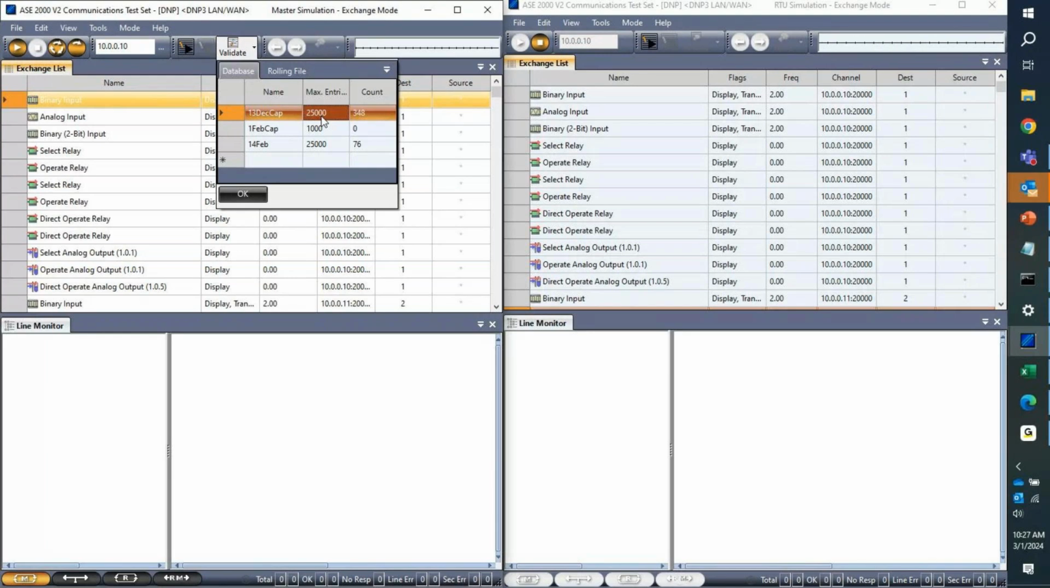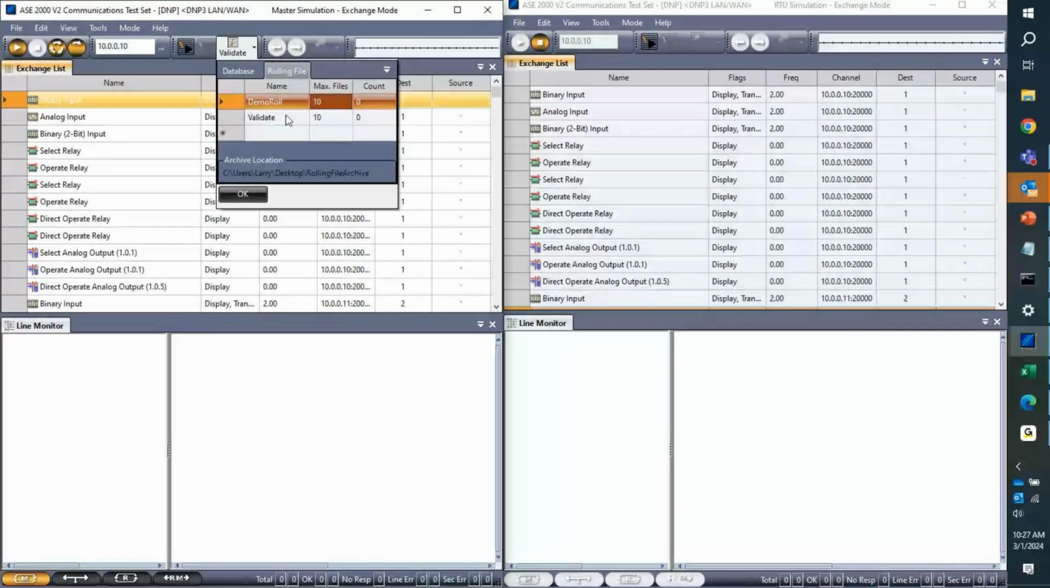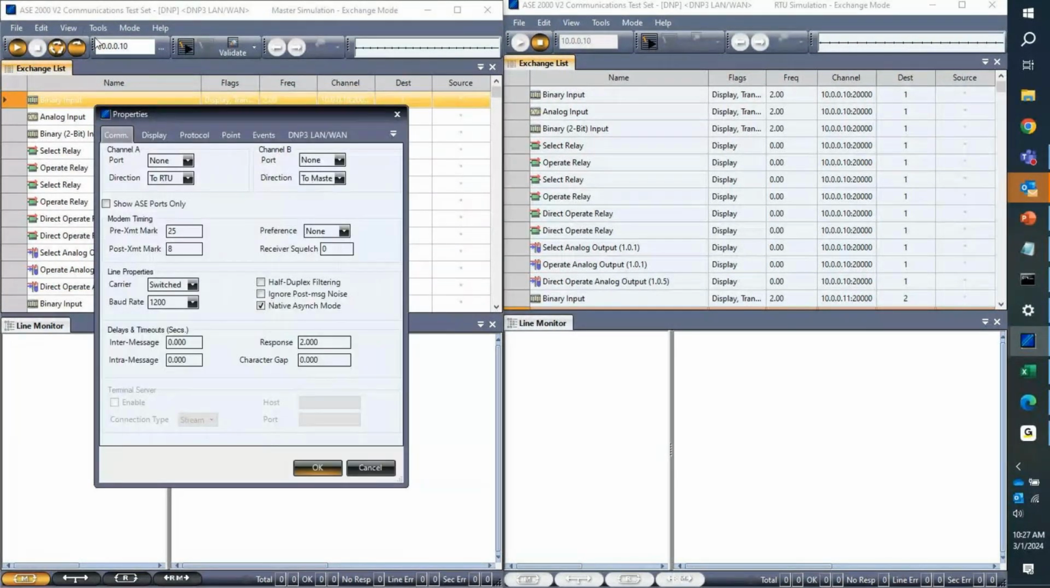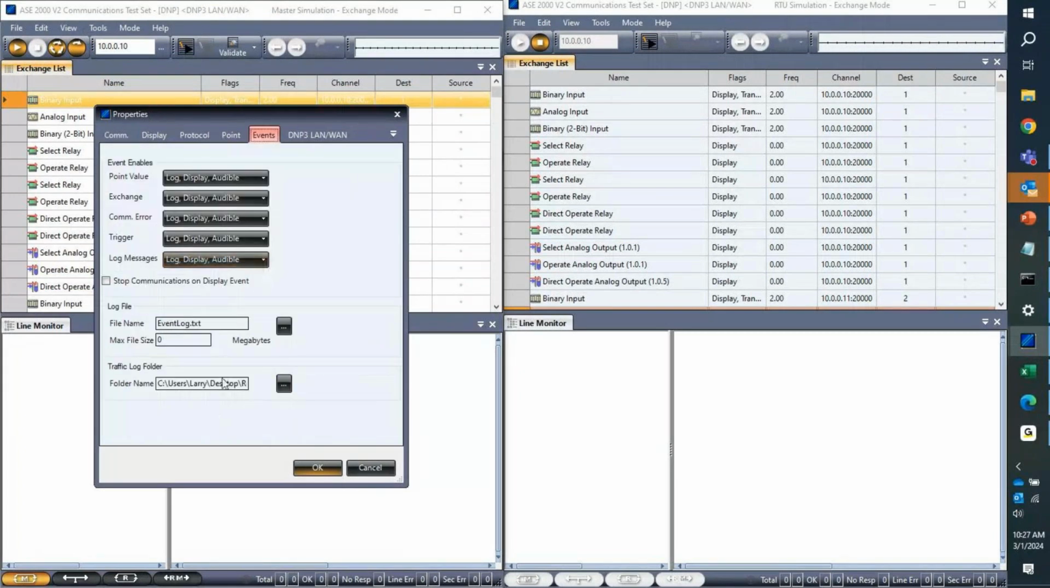The rolling file archive allows you to create up to 10 additional files to this capture and write them to a specified directory. That directory, and here I have validate chosen, is specified up top, the same as where you would specify your event log prior. So if you go to events here, I would have to choose a path and specify a file name and path for my rolling file archive.